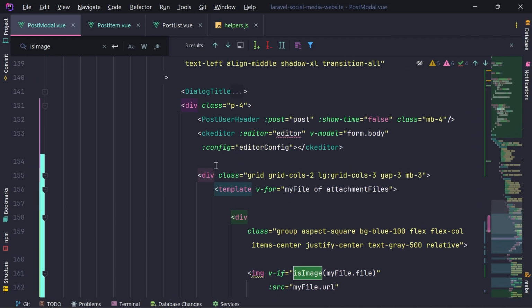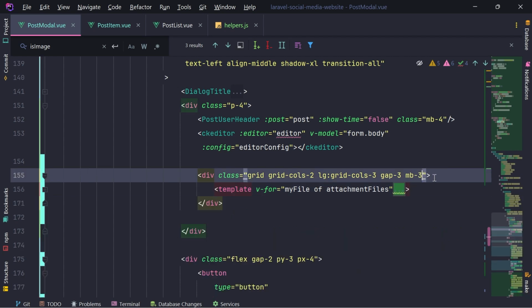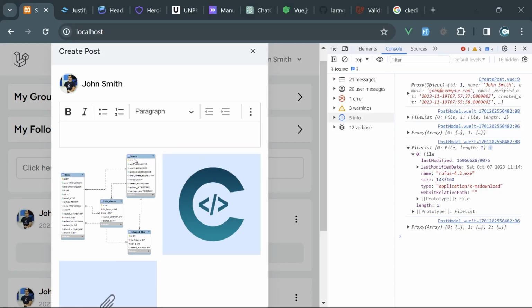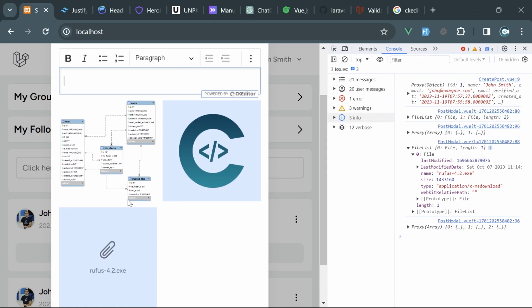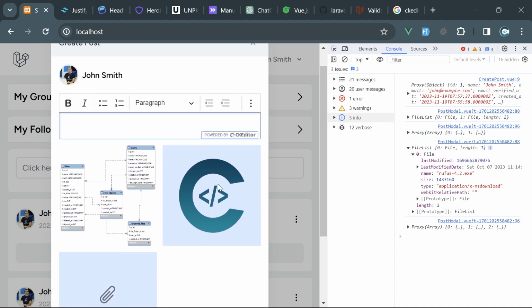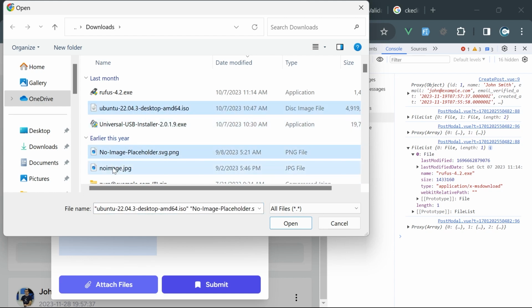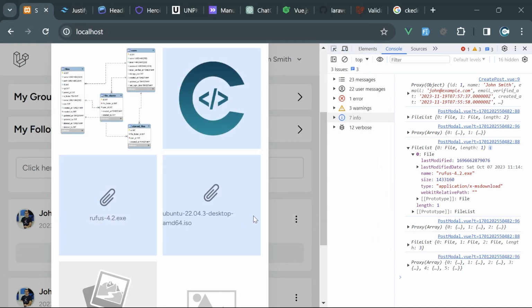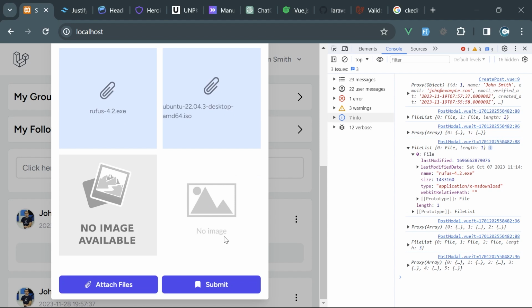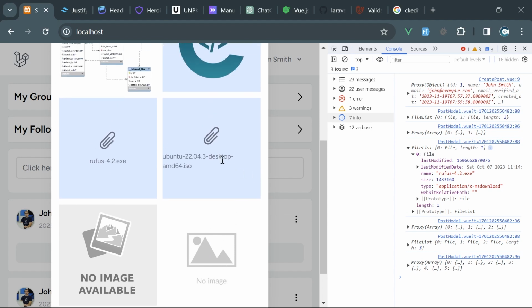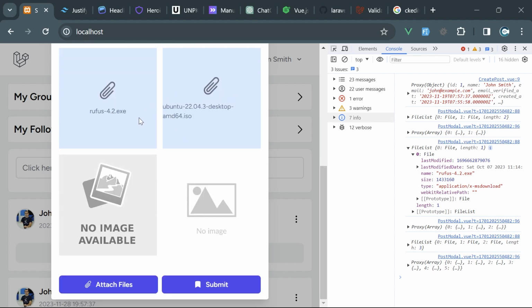Cool, and we have this entire attachment section, and I'm going to give it margin top as well. So instead of margin bottom, I'm going to give it margin vertical 3. So there's distance between the text and the attachments. Okay, we have a preview. Let's attach more files. Let's choose Ubuntu and 2 more images. Okay, I think this is good.